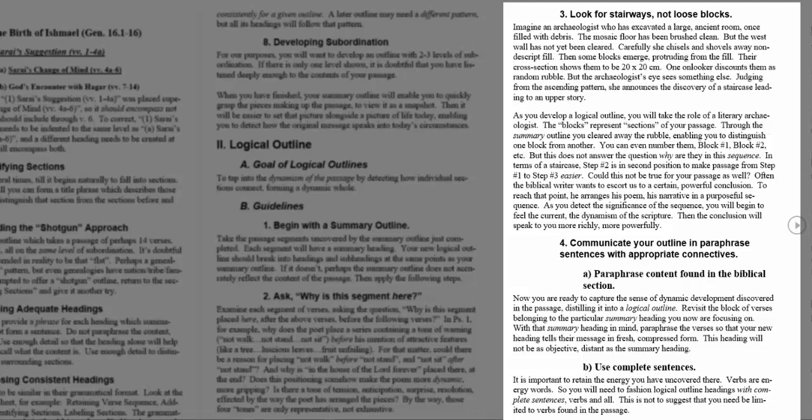And now please notice step 4, again on the right column. Communicate your outline in paraphrase sentences with appropriate connectives. So paraphrase sentences and appropriate connectives. These are 2 subpoints. Notice first of all paraphrase.